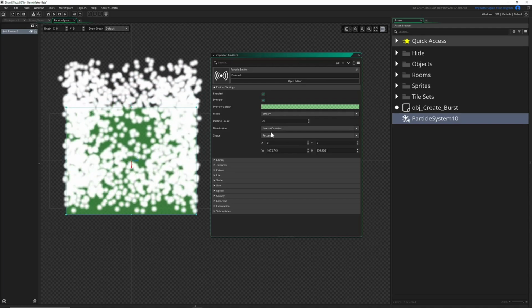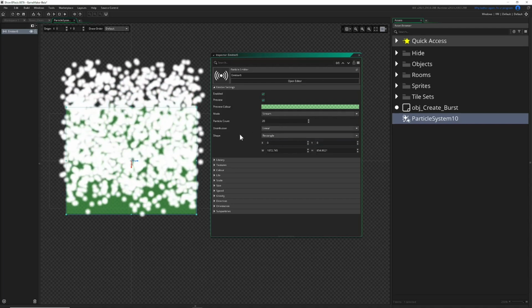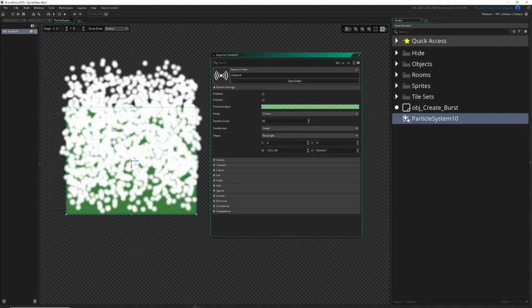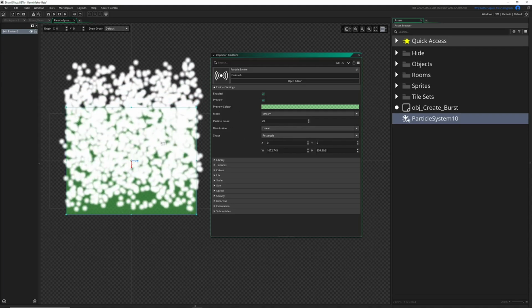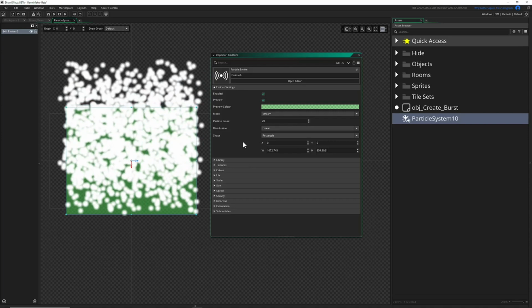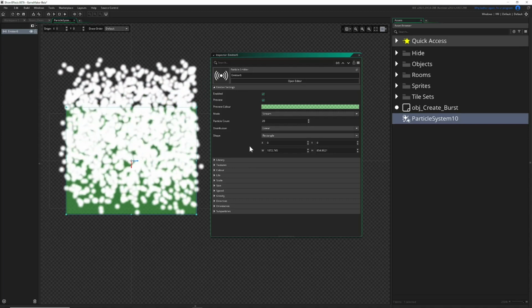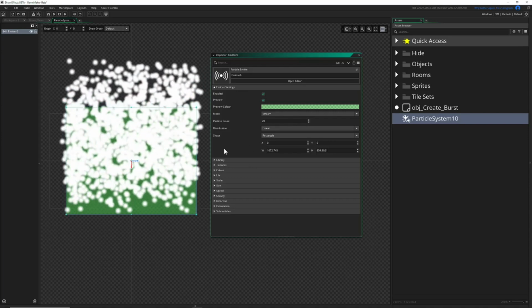So these are the things, and of course most of the time linear is good enough, and then as you can see now it's distributed more or less evenly. So this is what the emitter part is. It's basically just emitting particles.